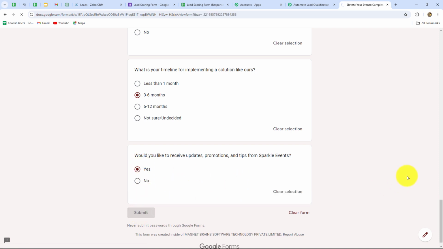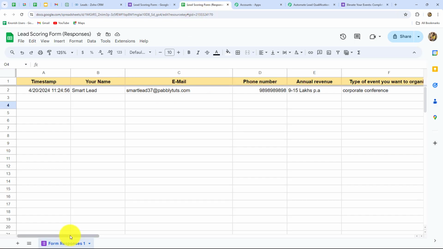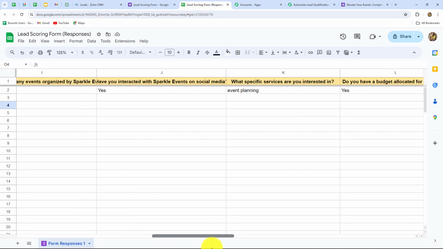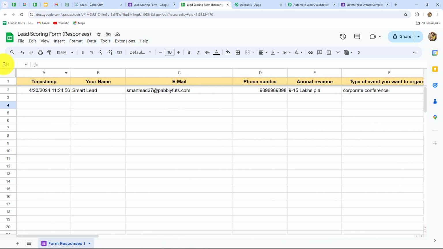Now I'm going to submit the form, and as we have submitted the form, let's go and check our Google Sheets. And yes, automatically the response is captured in our Google Sheets. Okay, so here all the questions are answered. This is an extra field you can see, that is the timestamp. This is the date and the time at which the form was submitted.